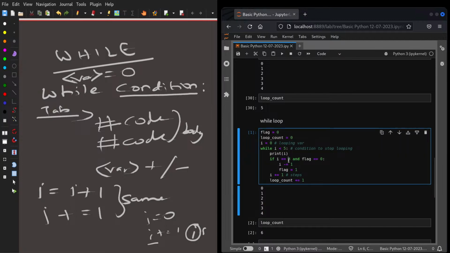Now it is checking: is I equal to 3? Yes, it's true. But is the flag currently 0? No, because when this body got executed, to make sure that this body executed only one time, we changed the value of flag from 0 to 1, isn't it? So now this condition became true, but this went false. So this body will not be executed.